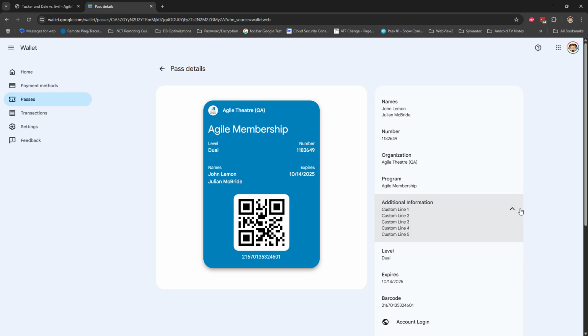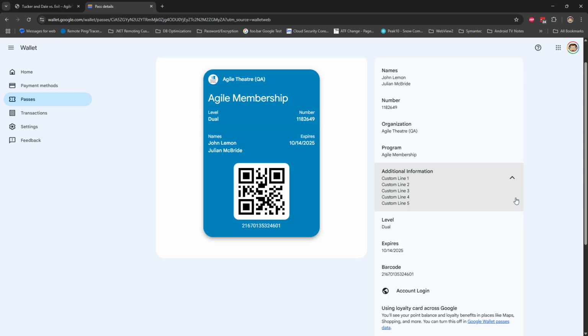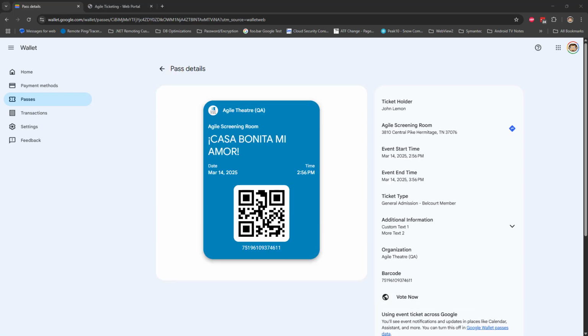And this includes up to 5 additional lines of custom text. And we've also added a custom link to be able to, in this case, take people to log into their member account. On Apple and Google Wallet tickets, we have added the ability for gate and aisle information to be included, though it is not shown on this general admission event.